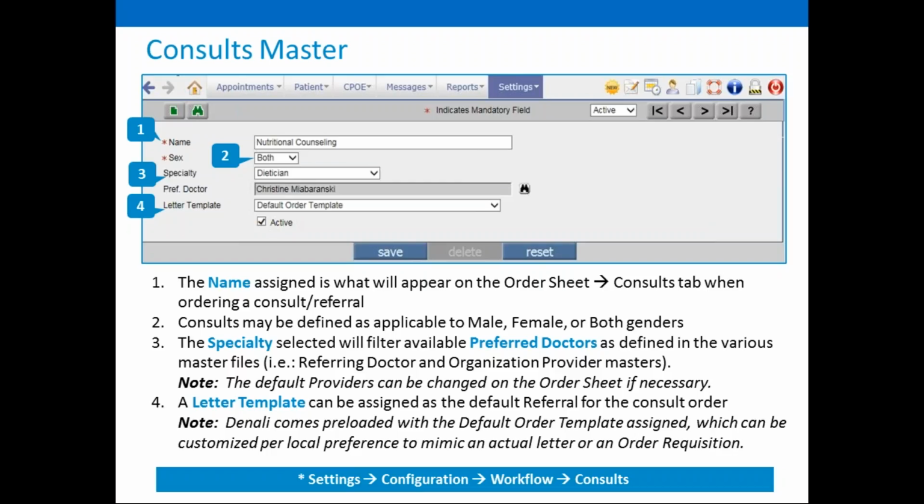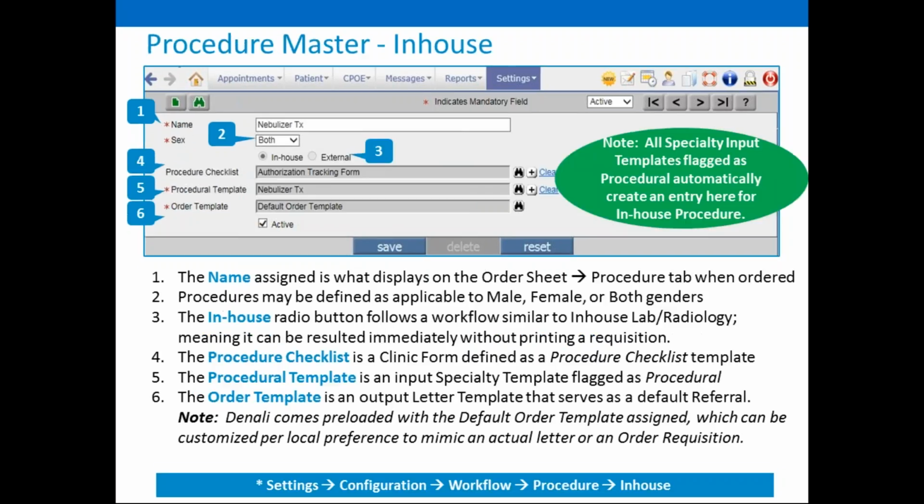In the Denali upgrade, when it's applied to your clinic, it is going to be a default order template, as you see pictured here. And that's going to just loosely resemble a requisition, like your lab requisition. It won't be a letter per se, unless you customize it or choose, because you'll notice there you have a drop down. So you can choose any other template you want.